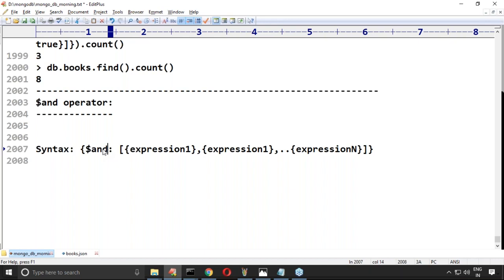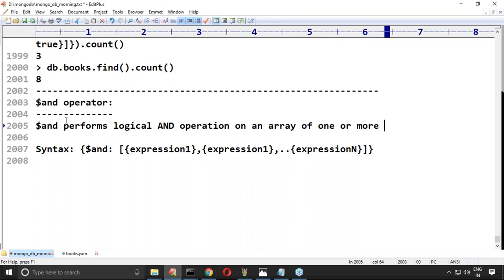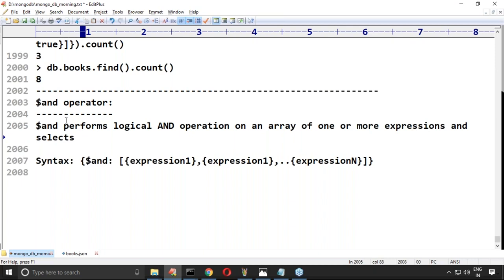It returns all the documents which satisfy every condition. All the conditions should be satisfied. Now $and performs a logical AND operation on an array of one or more expressions and selects the documents that satisfy all expressions in the array. Correct?